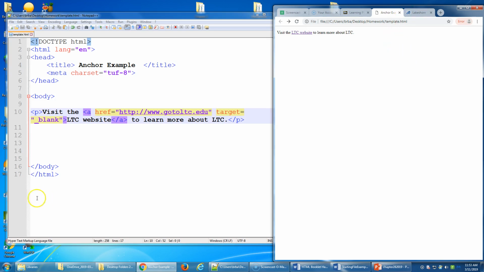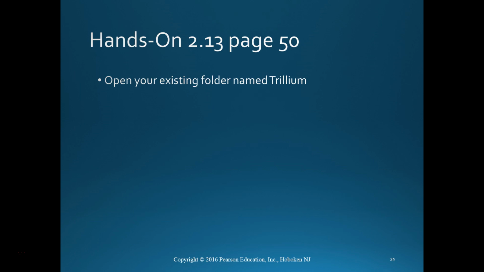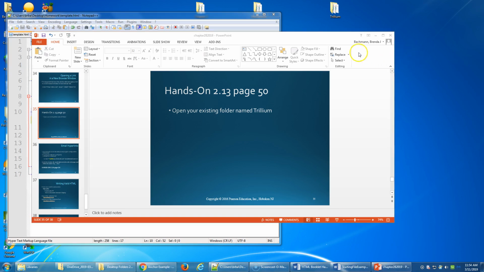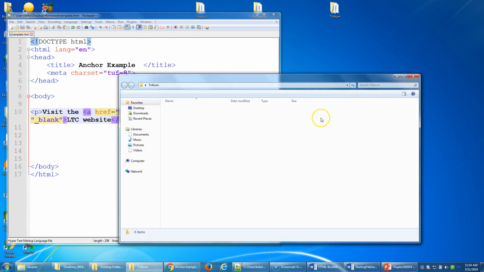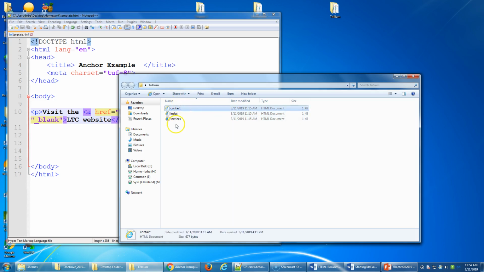Okay, moving on in our handout, we're now going to work on page 50, which says Practice with Hyperlinks, and it's talking to you about making a folder for a file called Trillium. We've actually already done this, so hopefully you have access to this on your desktop folder called Trillium. If I go to my desktop and take a look at this, I currently have 3 pages, but I'm thinking you guys don't. Not yet. So what I need to do is make this look like your site.